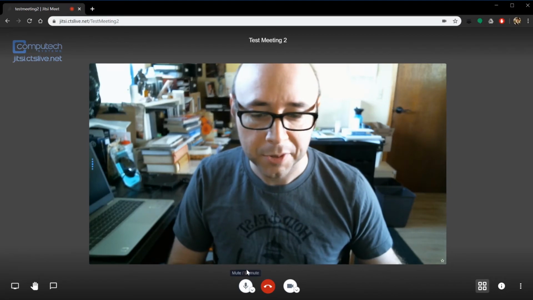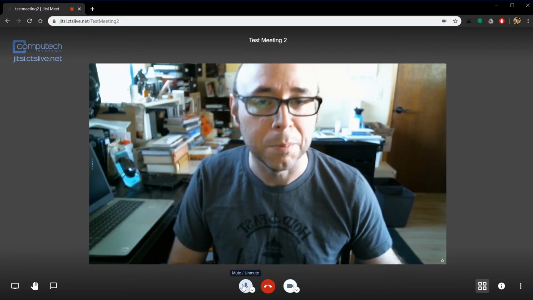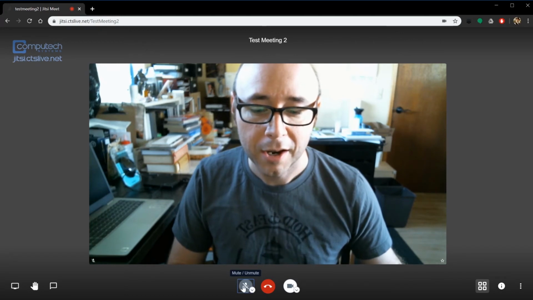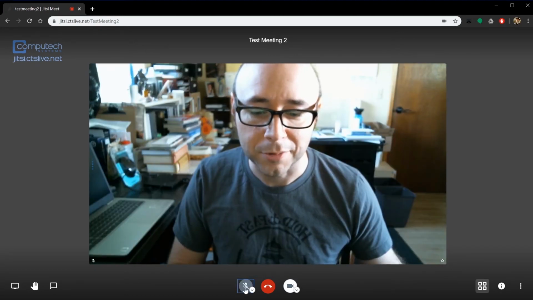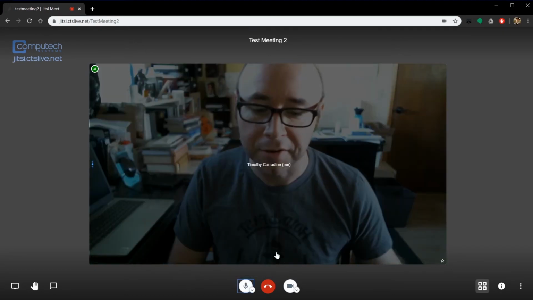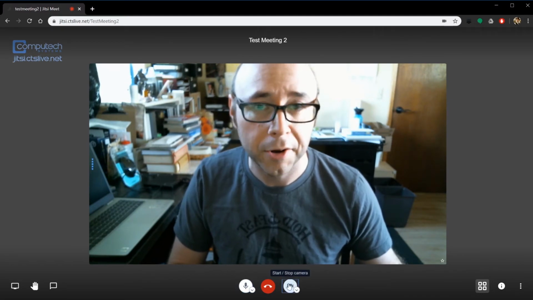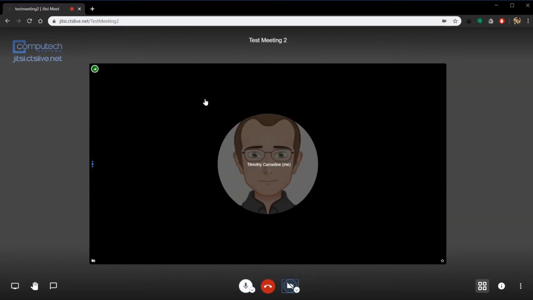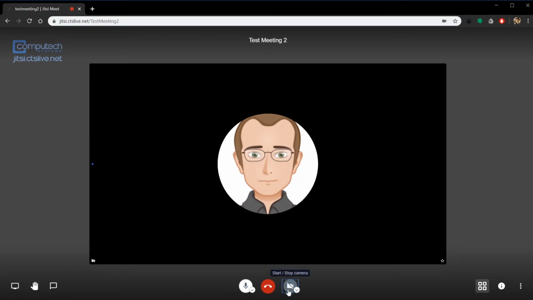If you look towards the bottom here, we've got 1, 2, and 3 major controls on this end. So the first one here mutes or unmutes your microphone, and that's just a toggle switch. So off and on. Same thing with the camera. We can toggle the camera on and off. So if I toggle this off, this is where that avatar comes in. Like I was saying, if you have an icon or an avatar, you can set that up and it shows something in case you decide you want to turn your video off.